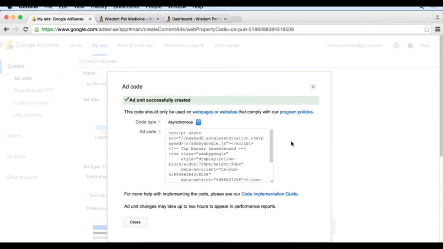In the previous video, we created our first ad unit, and now in this video, we need to place the code from that ad unit into our website for advertisements to begin showing up. When we clicked on the Save and Get Code button, this pop-up box appeared with the code that we need to add to our website.